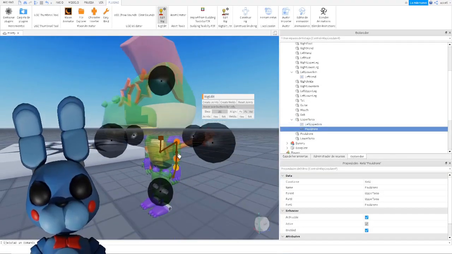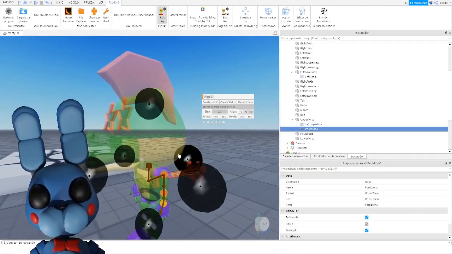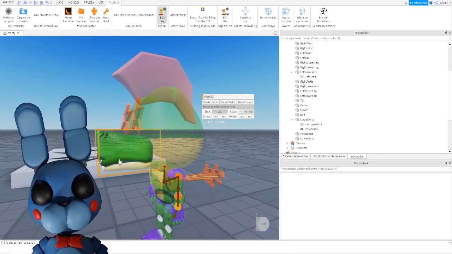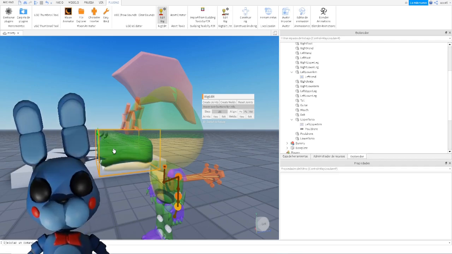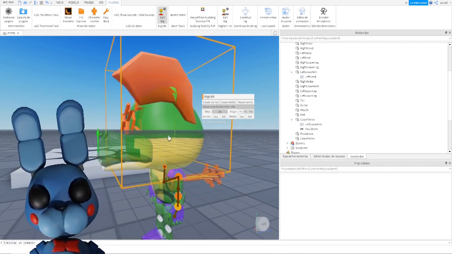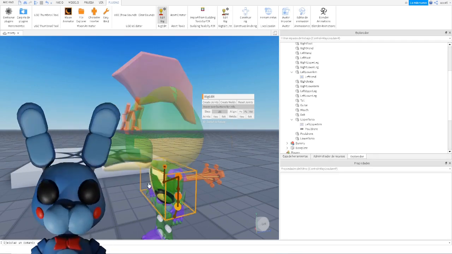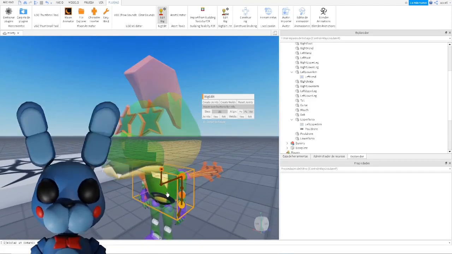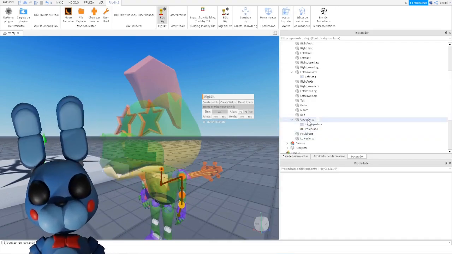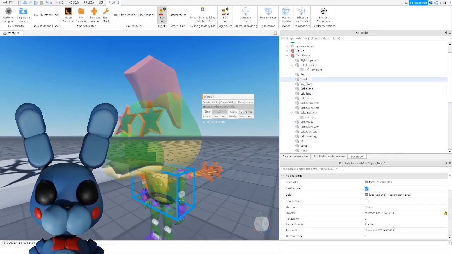Now, I will show you one part more. That is the head. I have the head, and I have two parts: the jaw and the upper part of the mouth. They will move. And then I also have the head. The head will be the main part, that will be connected to the upper torso. I select the upper torso, and then I select the head.